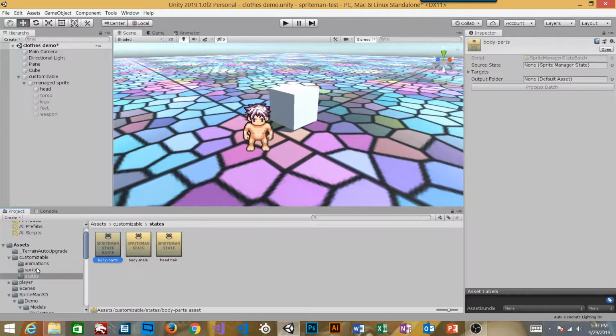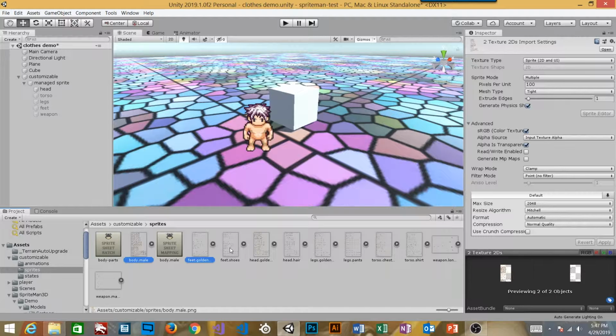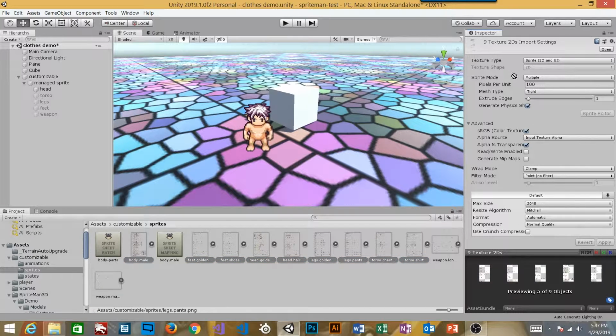And it follows the same principle as our other batch for sprite sheets, but this one is for generating SpriteMan states. So what we're going to do is drag the SpriteMan state batch into, okay, what does that say? Sprite manager state, okay. Our body male, we're going to drag that into this slot. And our targets, these targets are going to be sprite sheets, I believe. Let's see if this works. 1, 2, 3, 4, 5. Okay, we select all of these.